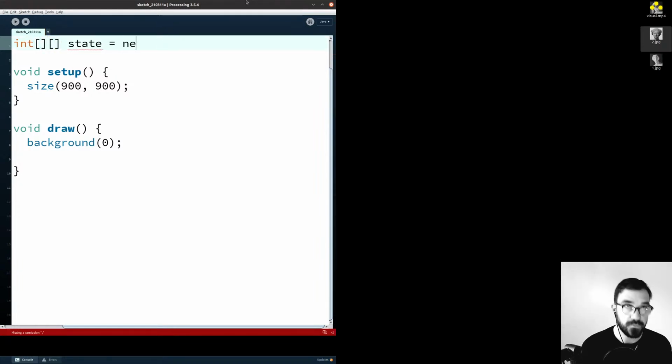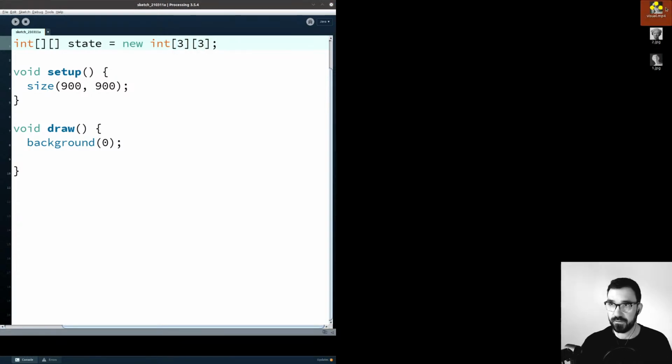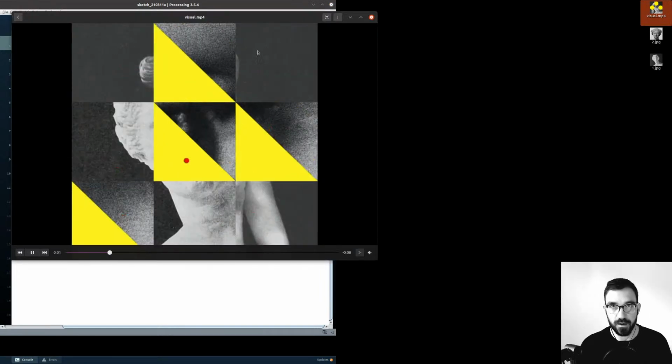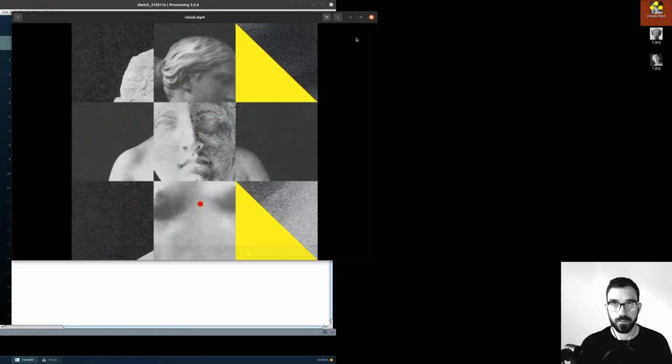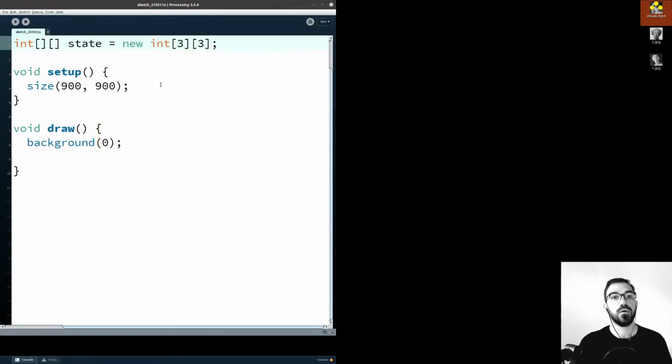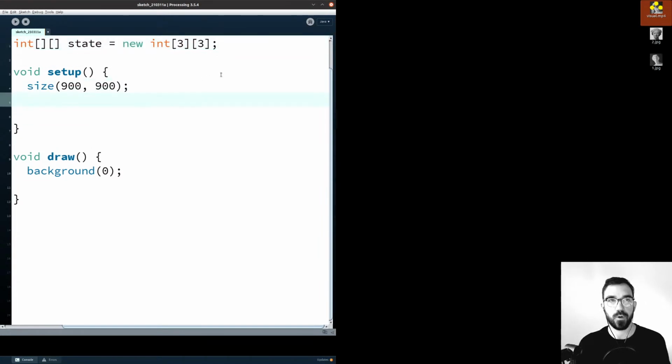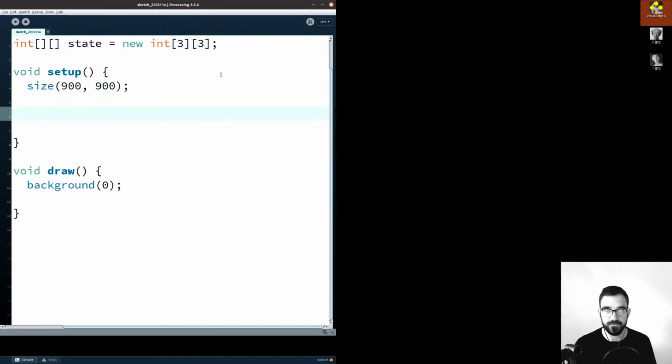Equals new int array, and then I have to put the size of both axes of this two-dimensional array. Let's say 3 for now, okay? Because as you can see in this visual, we have 3 tiles on each axis, on x and y. So 3 times 3 tiles. Cool. So I've got this state array now. That's great.